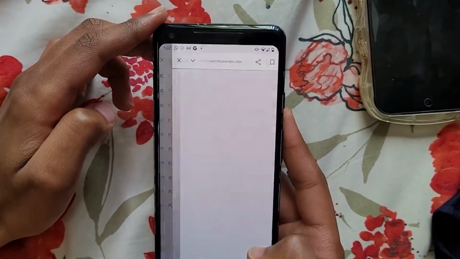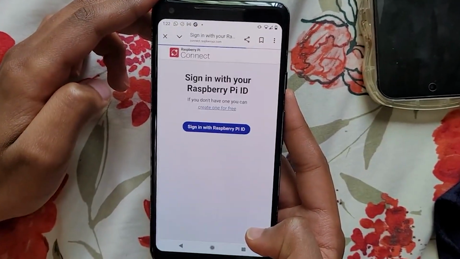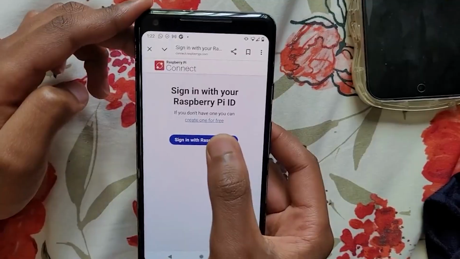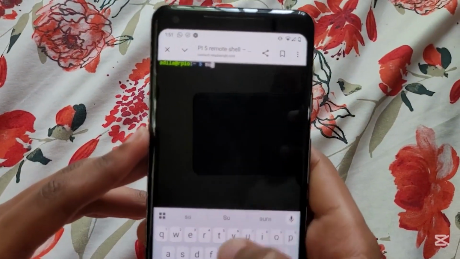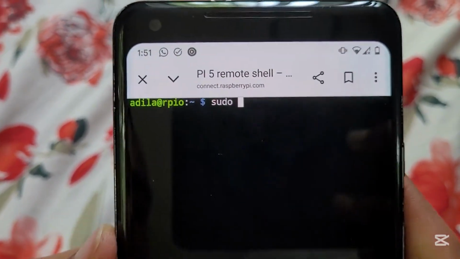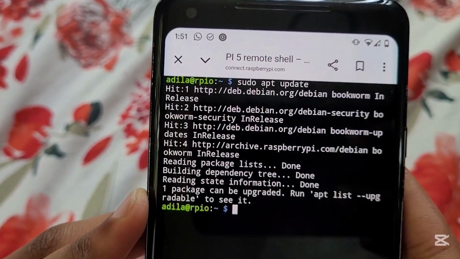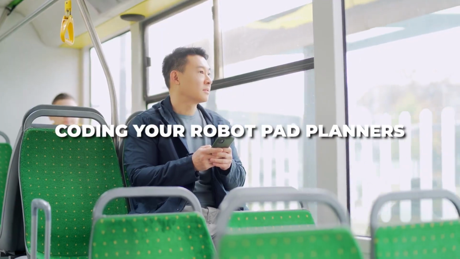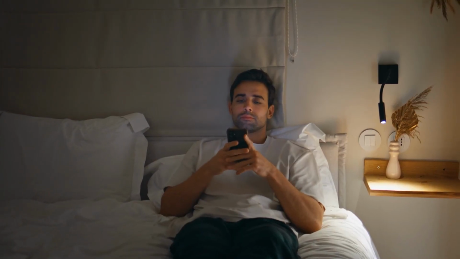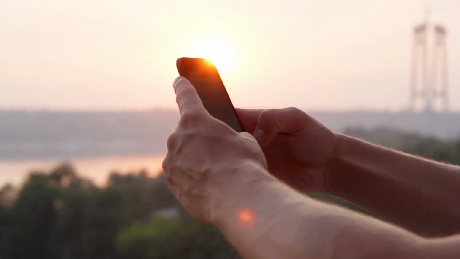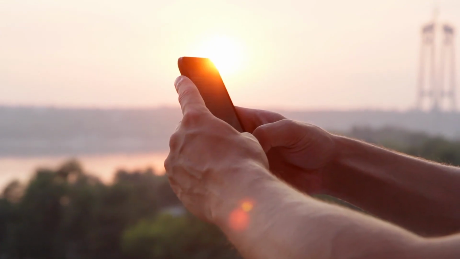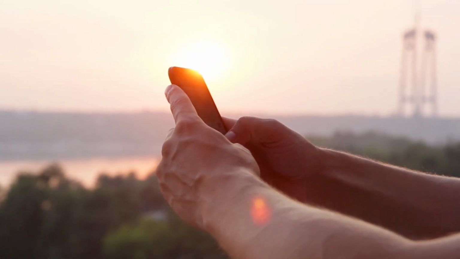Once connected, you can choose between screen sharing for full desktop access or terminal only for command line control. If you just need the terminal, toggle shell mode to save bandwidth and get faster response times. Imagine coding your robot's path planner during bus rides or checking greenhouse sensors at midnight without leaving bed. That's everyday life after Connect. You just turned your Pi 5 into a pocket portal.